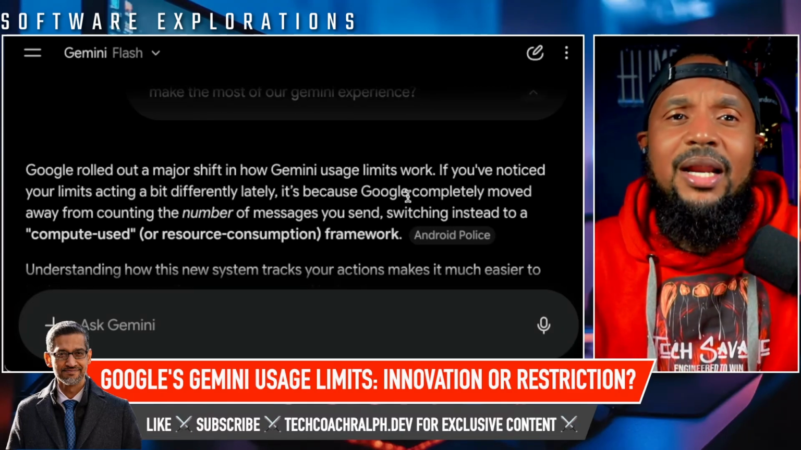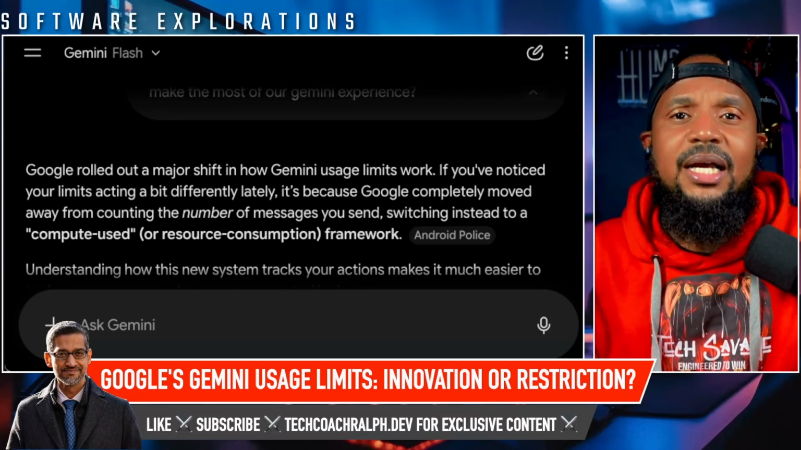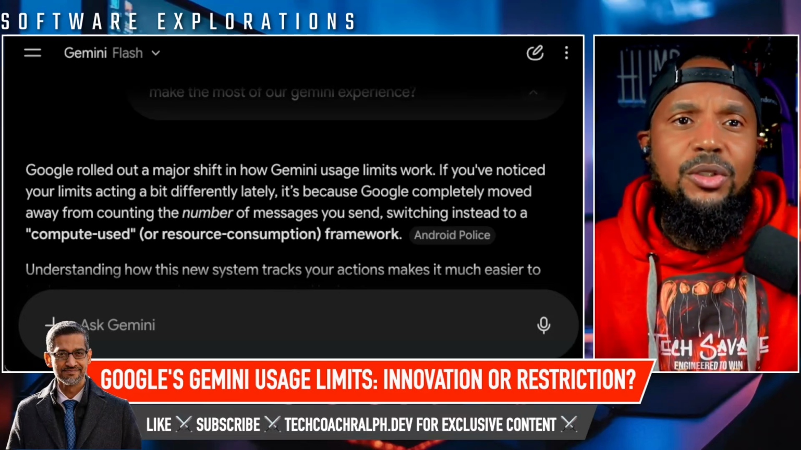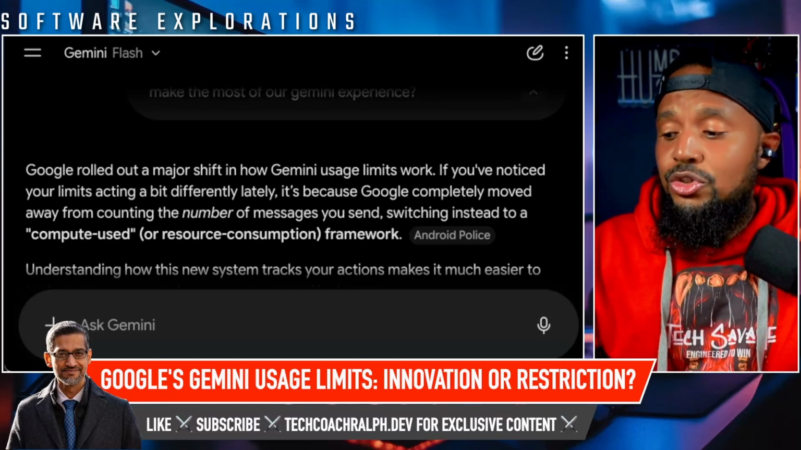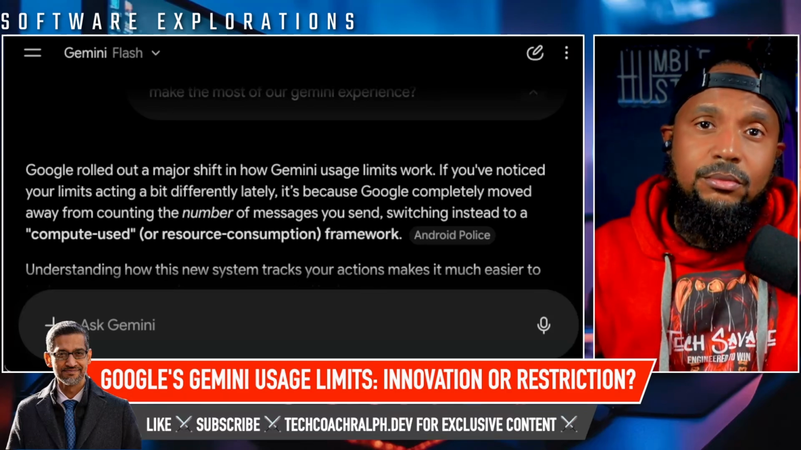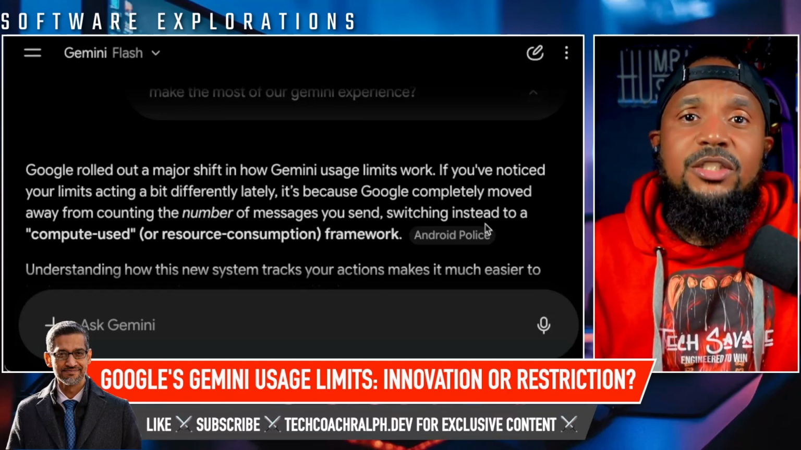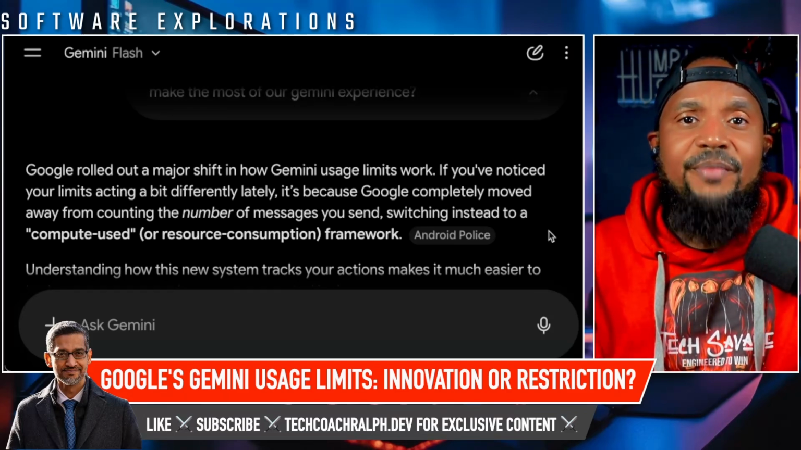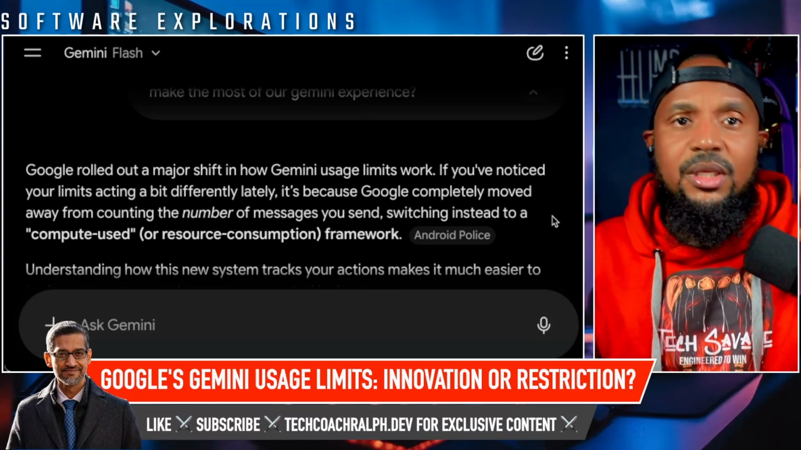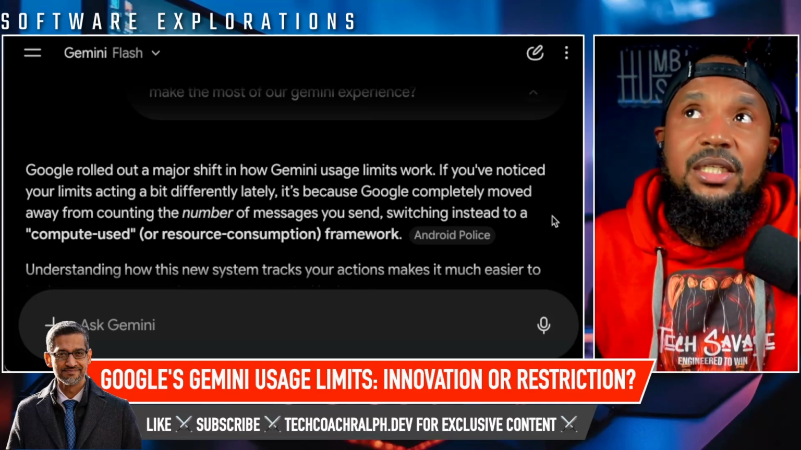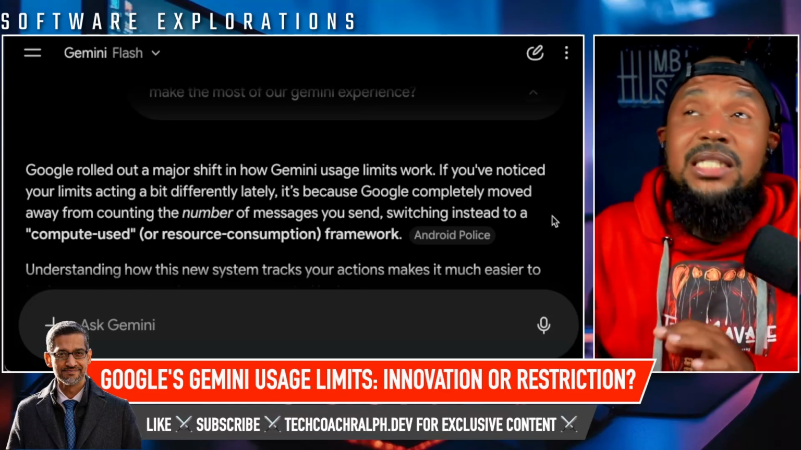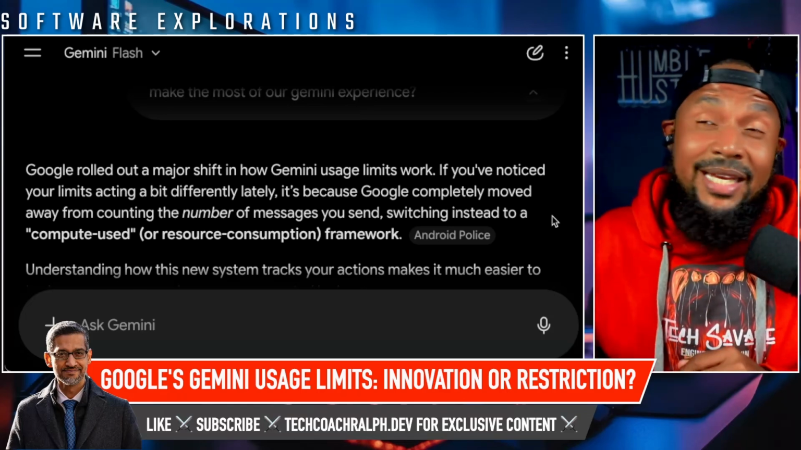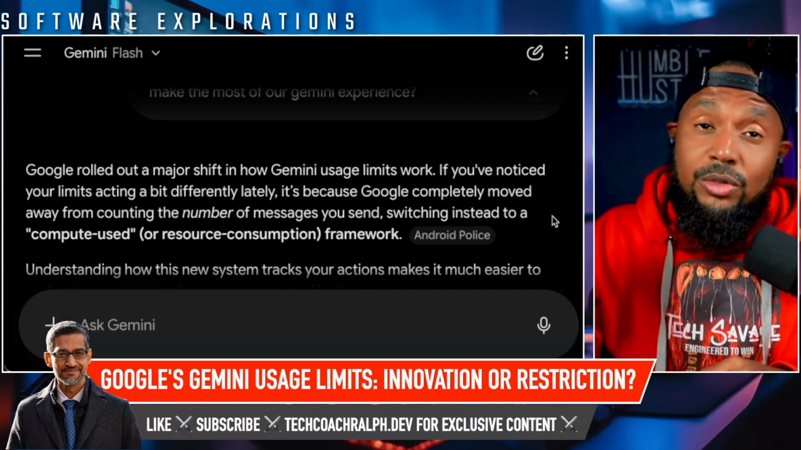So Gemini says, Google rolled out a major shift in how Gemini's usage limits work. If you've noticed your limits acting a bit different lately, which I have noticed, and I was so heartbroken, it's because Google completely moved away from counting the number of messages you send, switching instead to a compute used or resource consumption framework. So basically, they're calculating your tokens at the end of the day. They're saying, okay, you have X amount of tokens to use for the next 5 hours, and if you use them in the next 5 minutes, then so sorry for you.